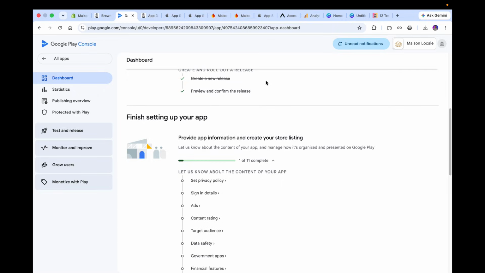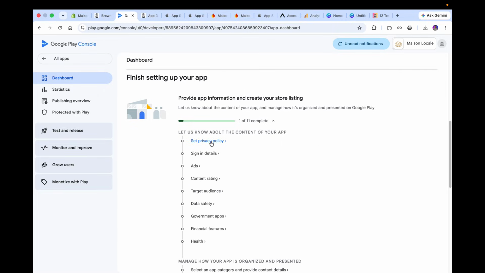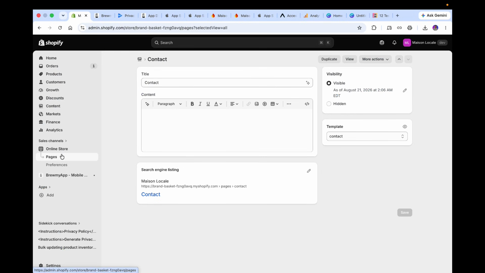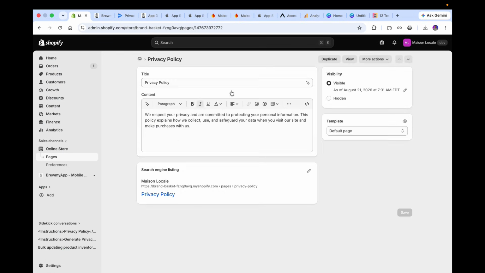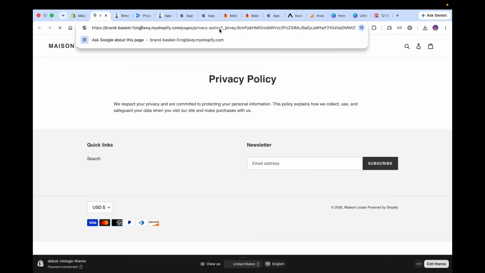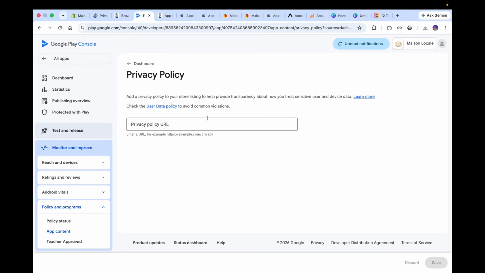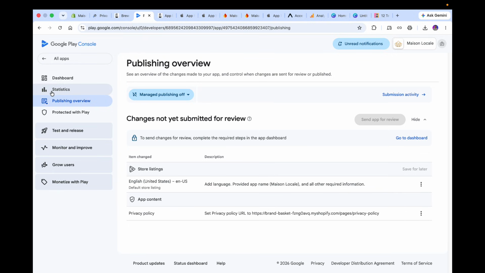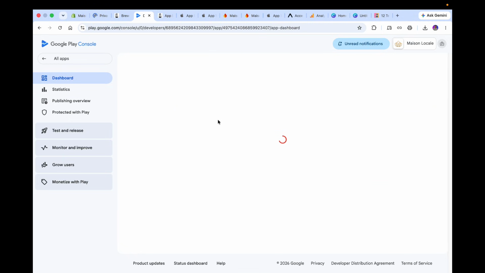For the remaining steps, we have to set the privacy policy. So we have to copy the privacy policy URL which we have made. Copy and paste it. Click on save. Again go to publishing overview, dashboard.